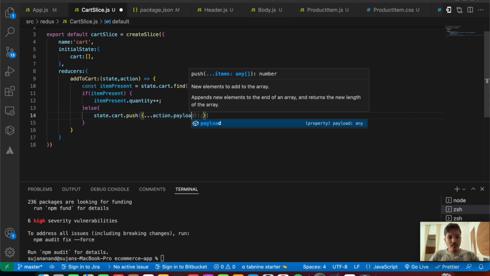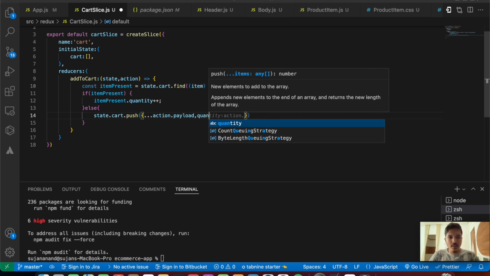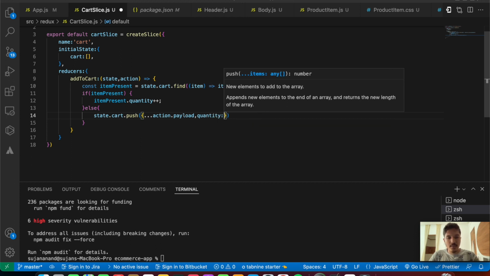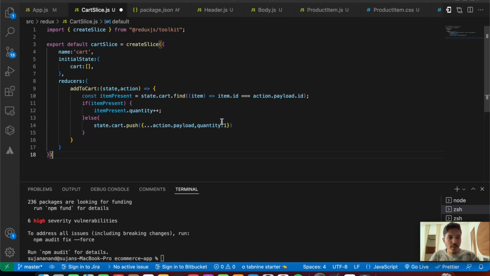the price, the description, and all the other details. After this we are going to initialize the new quantity, which is going to be 1. So in case it comes to the else condition, we're going to push in the payload and initialize the quantity to 1. Okay, save the file. So that's it about our add to cart action.